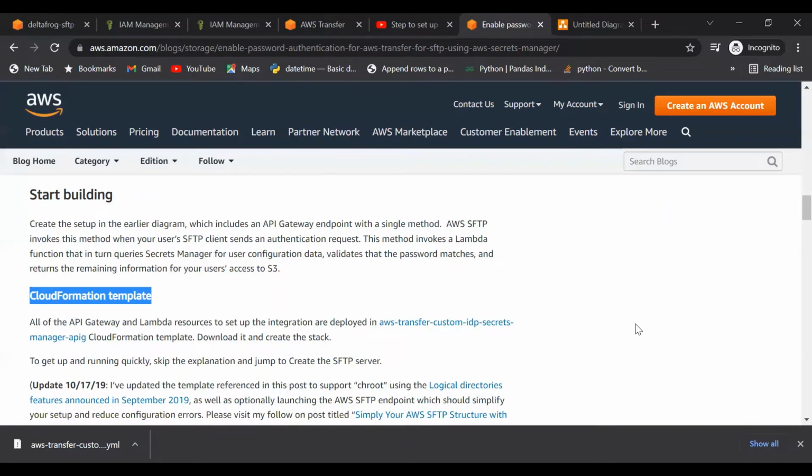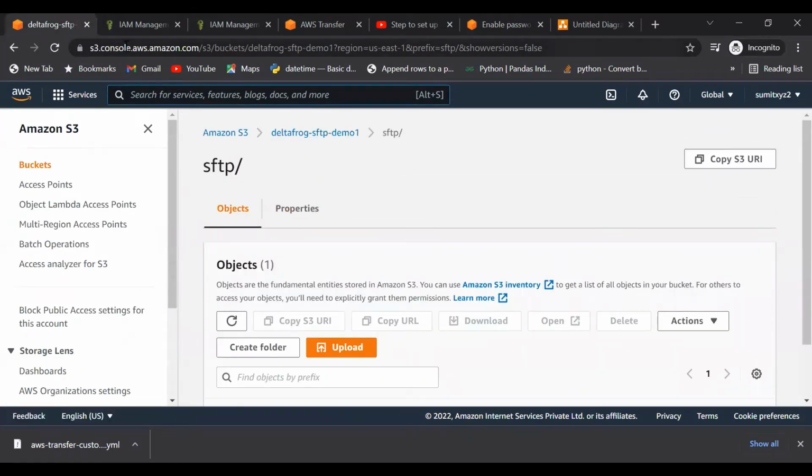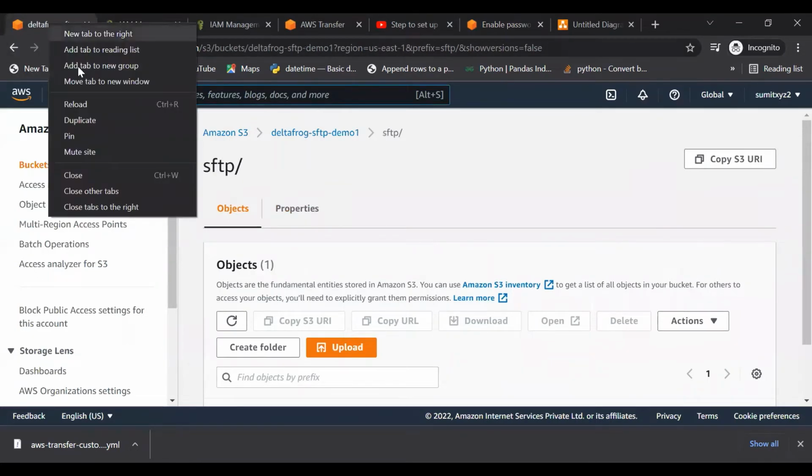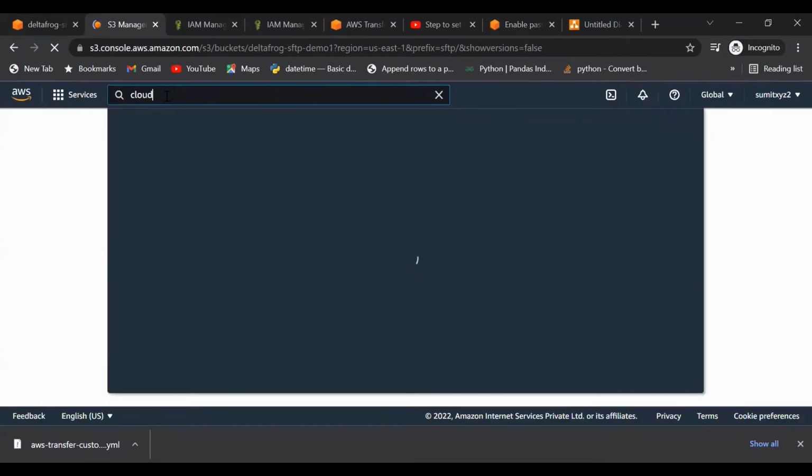So I'm going to create both. This is the first video, where I'm going to create using the CloudFormation template. I have downloaded this template on my system, so you can also go there and download this template. So what we'll do, we'll use this same bucket, and we'll go to the CloudFormation service. CloudFormation. I hope the internet is working well, but it's slow.